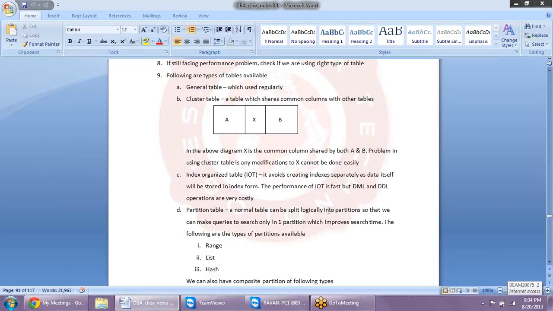So this will reduce or save some space without storing the same data twice. That means basically you are avoiding duplication. So that is how, whenever two tables are sharing the same column, you will be calling it a cluster table. Here in the diagram you can see A and B are sharing the common column X. So we can say A is a cluster table and B is also a cluster table.